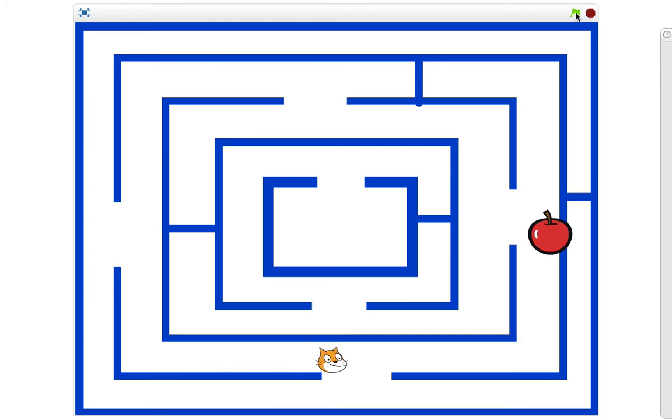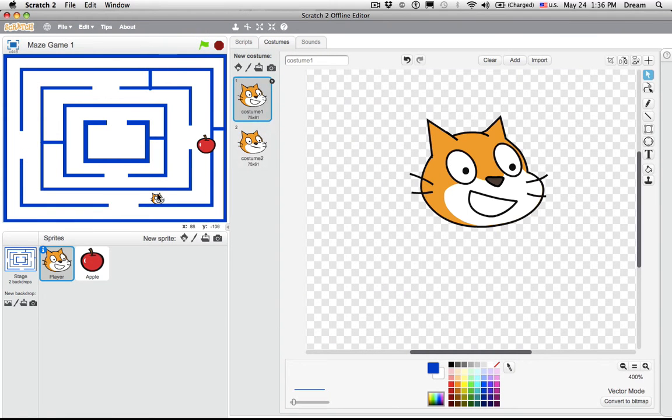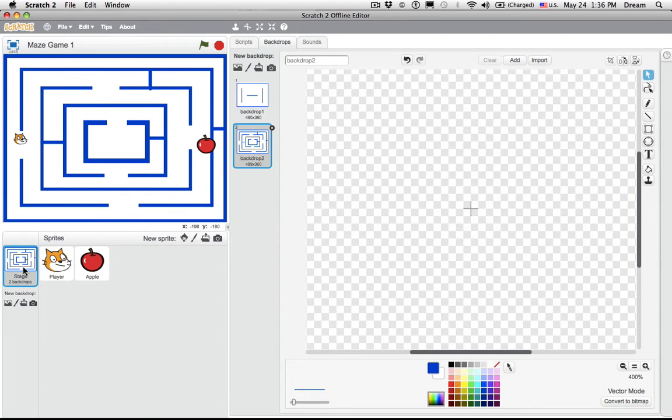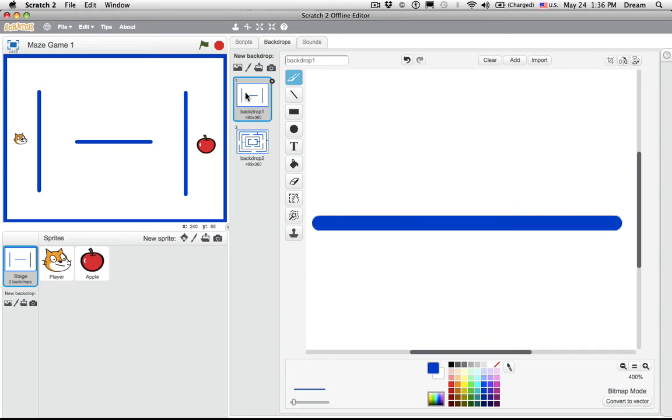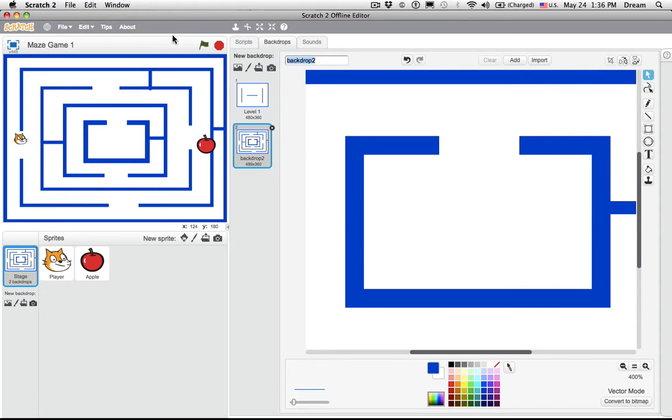But how do we change to the next level? So from the simple level to the more complicated level. Right now, if I click to the apple, I'll win, right? So we want to also set level 1 at the beginning. Maybe I should name these backdrops. Level 1, backdrop 2, level 2.